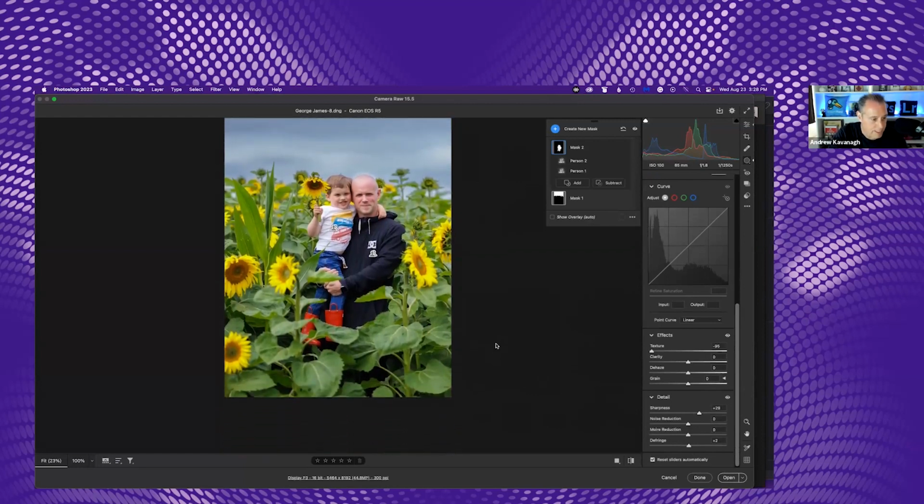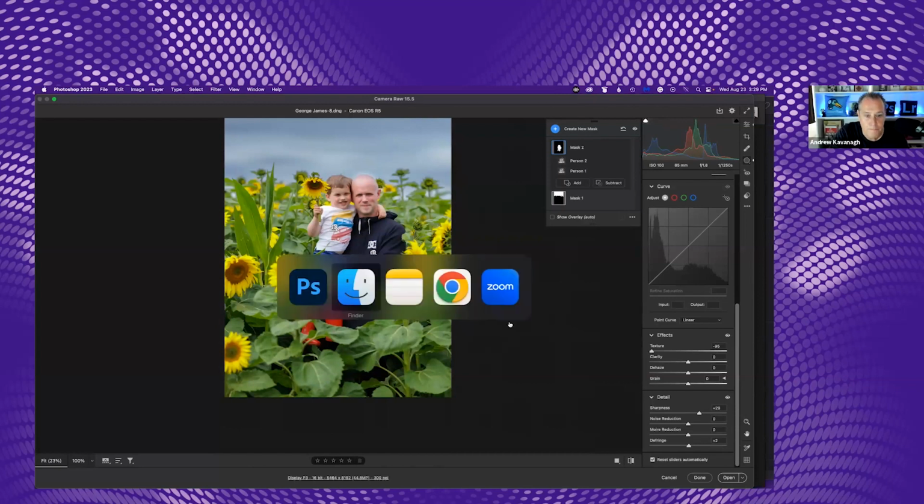Any questions related to this? So masking and tonal correction of people. No other questions? Yeah. Okay. Not at this time, Andrew.